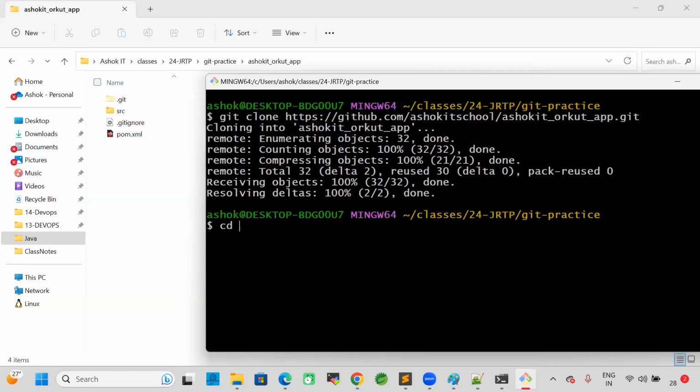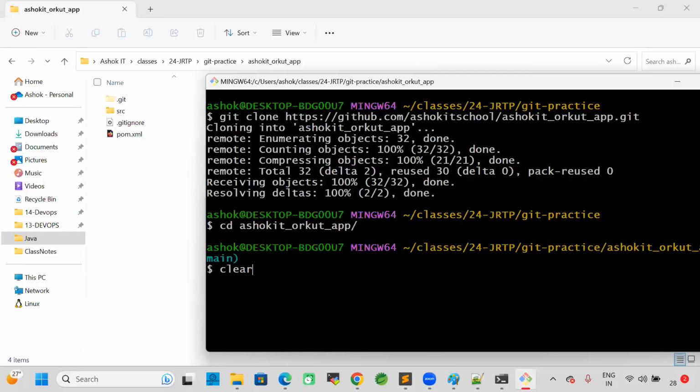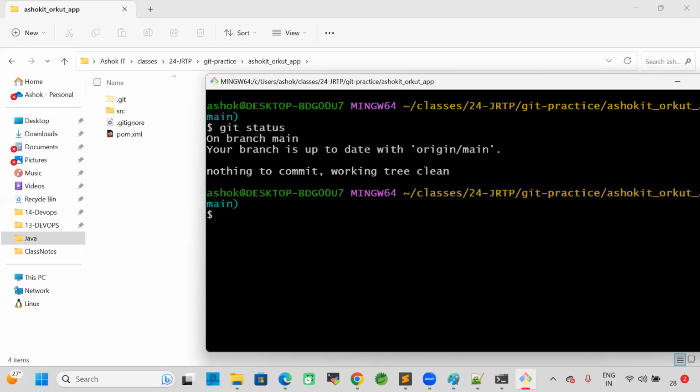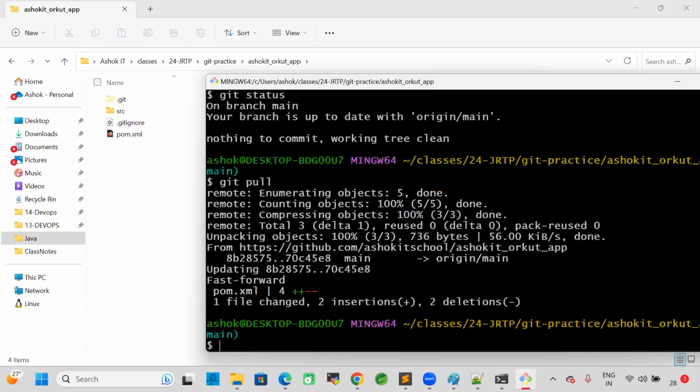Then go inside the project, cd Ashok IT. We always need to execute the commands within the project directory. Now, I'm going to execute the git pull command. First, if you see git status, my working tree is clean. Everything is up to date. Now, I want to take only the latest code changes. To take only the latest code changes, we go for the git pull command. What is the purpose of the git pull command? The git pull command is used to take only the latest code changes, other team members' changes, from the remote.